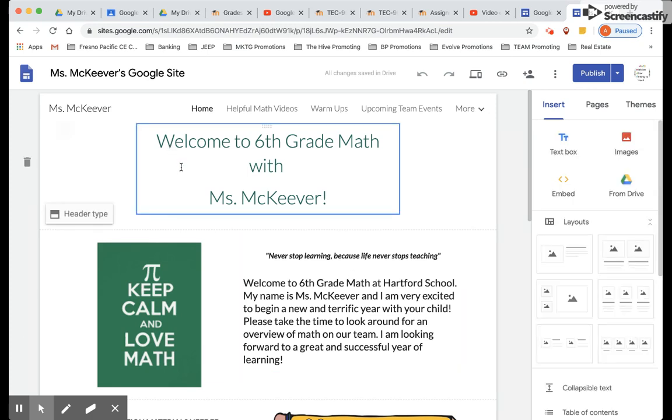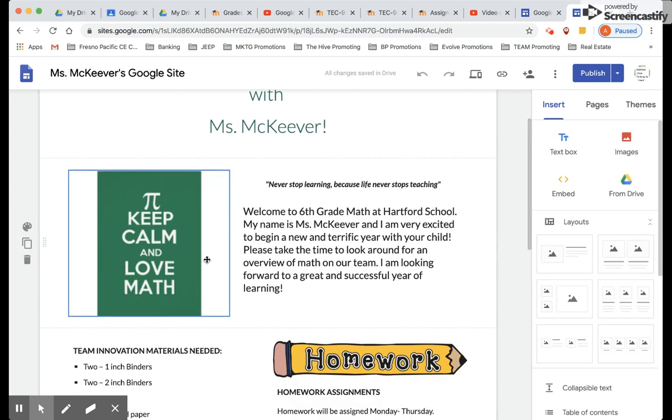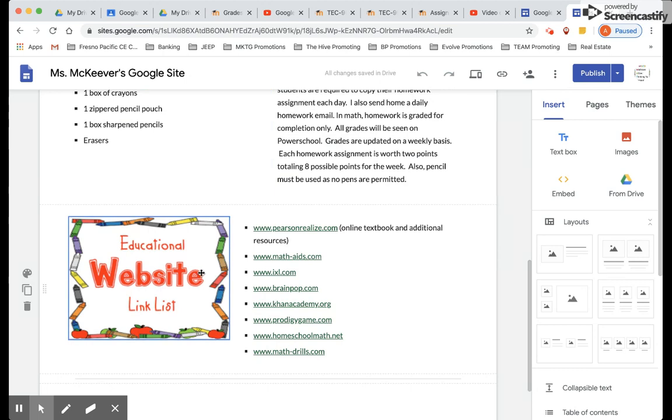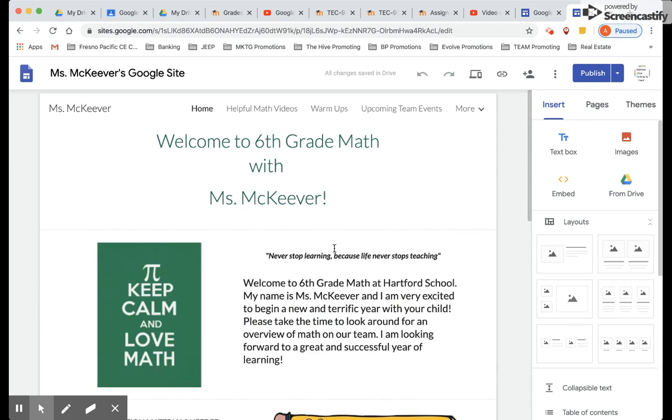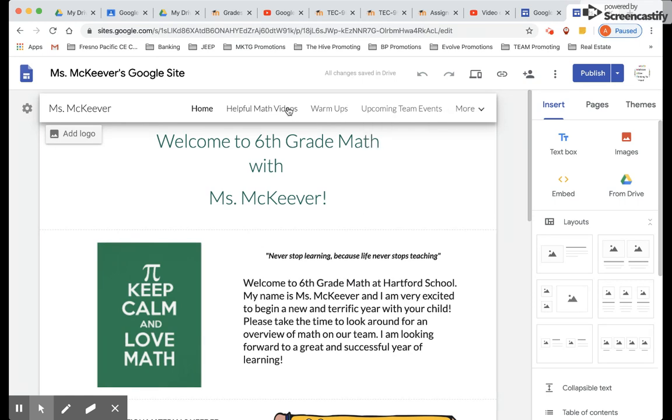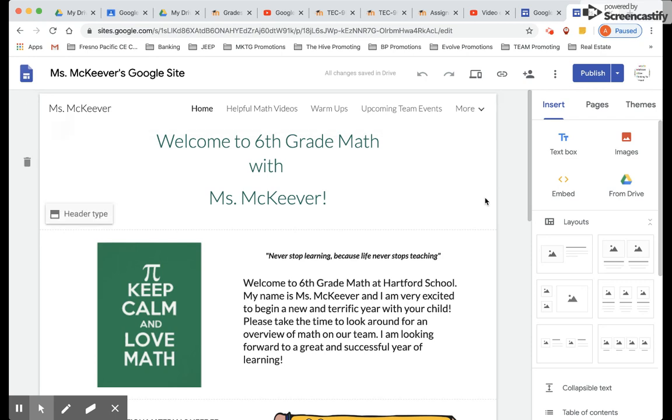But just taking a look, this is my home page, and I have many of these features that I just talked about. I have pictures, I have text boxes, I have some URLs that are imported and uploaded. I also have different pages at the top, and some of the features are in other pages that we'll get to. Over here at the right, you'll see there's an insert button.